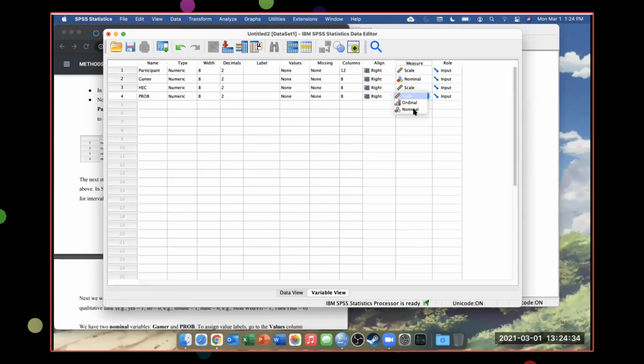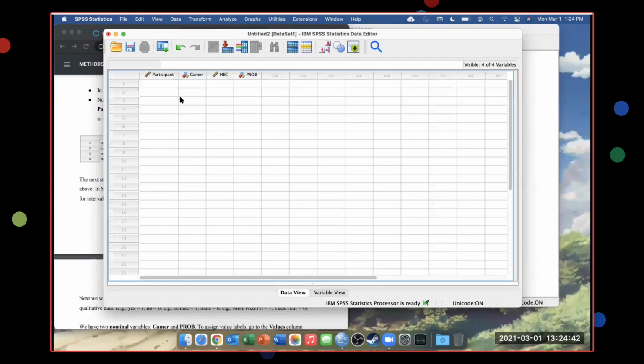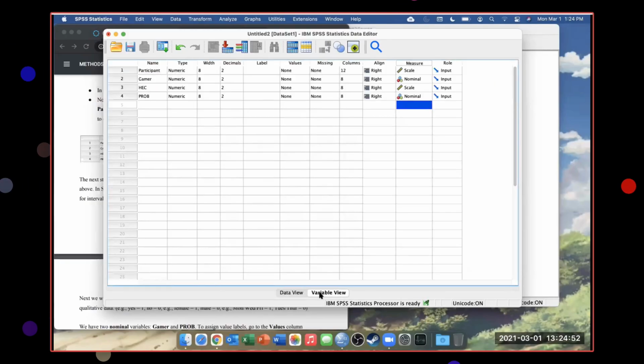And then for problem solving, we had people either pass or fail. So 2 distinct categories. Again, we put that info in here. If we go back to data view, you can see now that the variable labels are a little bit different. It shows us which variables are scale and which are nominal or categorical. So that's the first step.